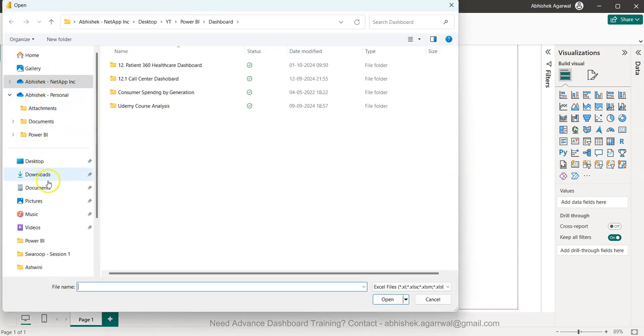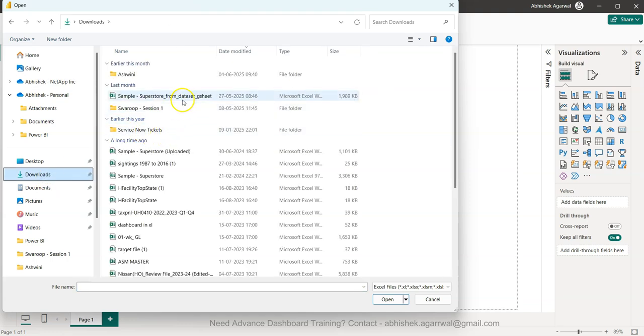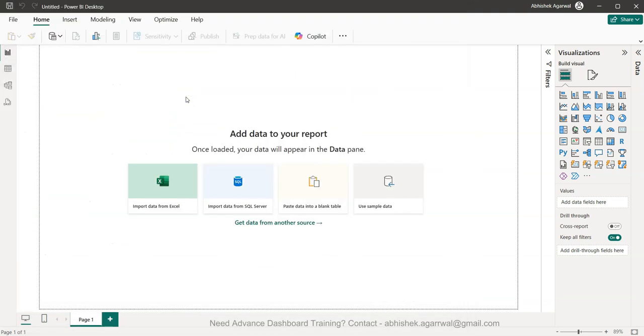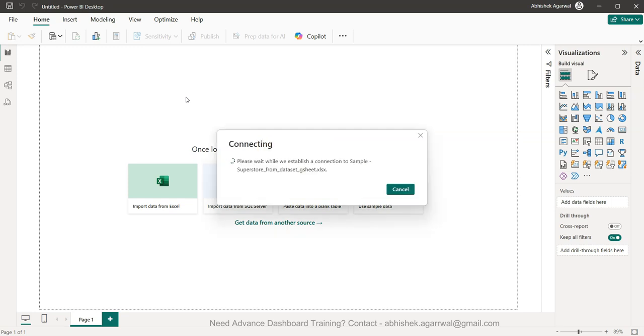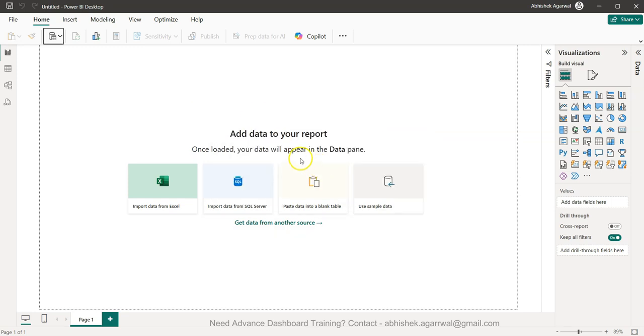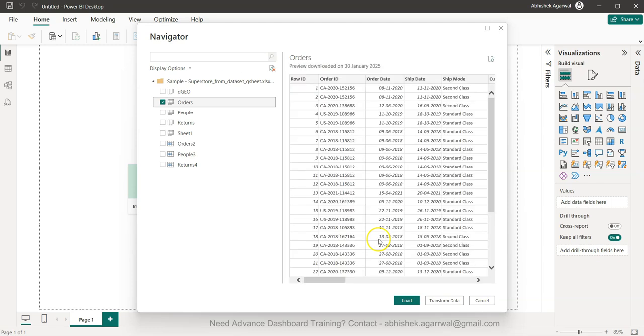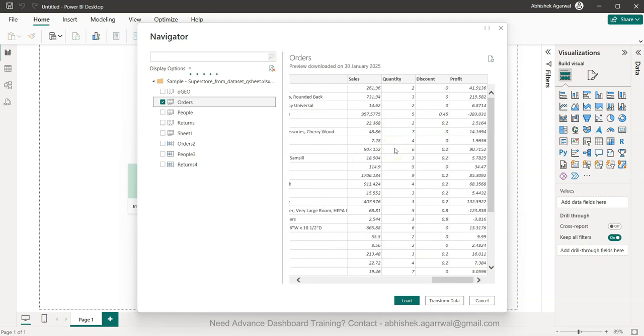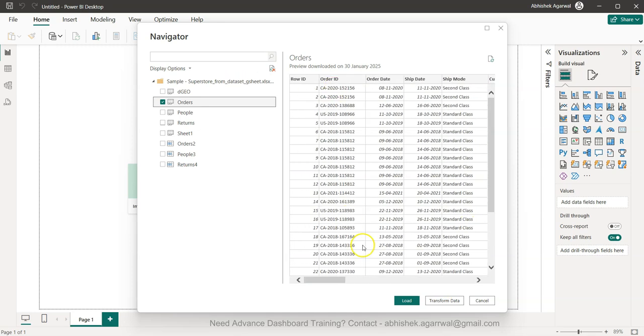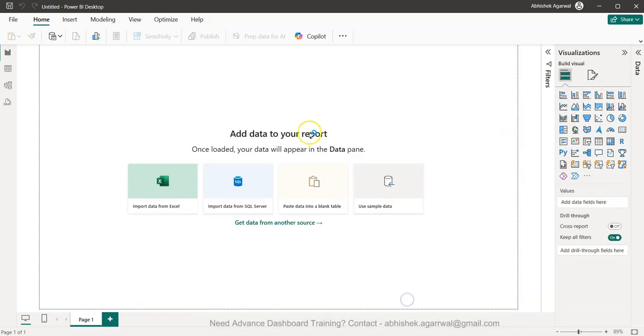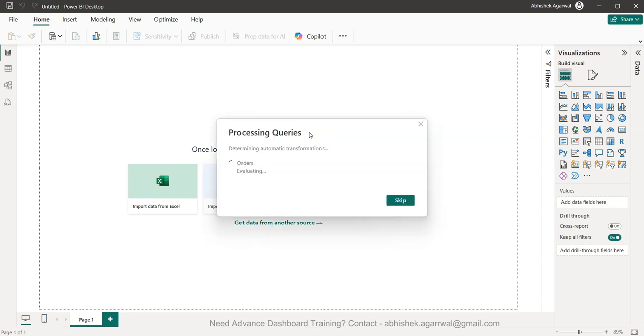In the Excel workbook, I'll go to downloads and maybe I'll just simply pick up this, which is there on my Google Sheet. As you can see, the G Sheet extension I have given, right? And I have orders. These are the orders: sales, quantity, discount and profit, KPI by various dimension, and I will simply go ahead and click on load, right?